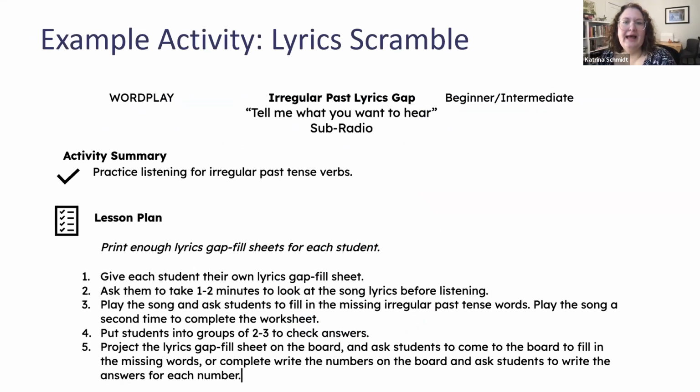So we're going to take a look at some of the activities directly from the site. This is a worksheet, and you can see this is a lyric scramble. It has irregular past tense. It's a lyrics gap activity, and the song is from Sub Radio, the song that we just listened to. You can see at the top, it tells you what the activity is and the lesson plan. This activity is to practice irregular past tense verbs and fill in the blank with a verb from the song. So you have to listen and fill in a past tense verb.